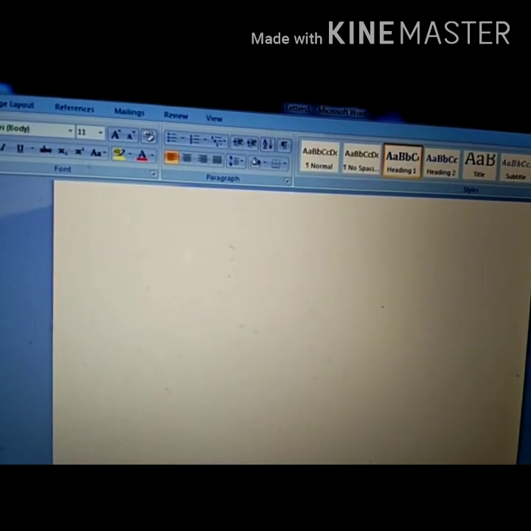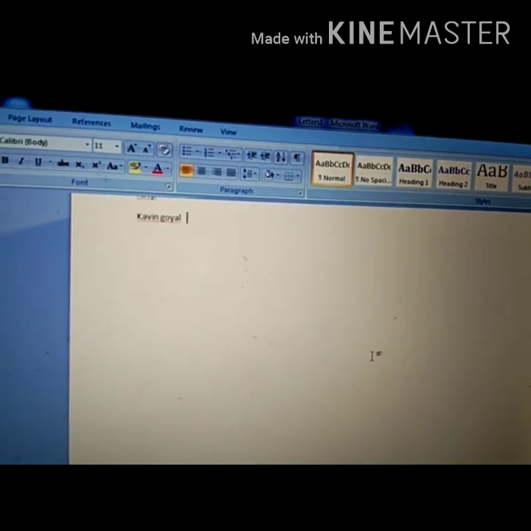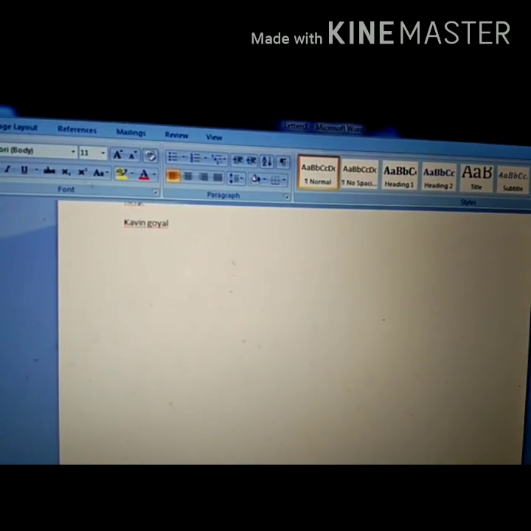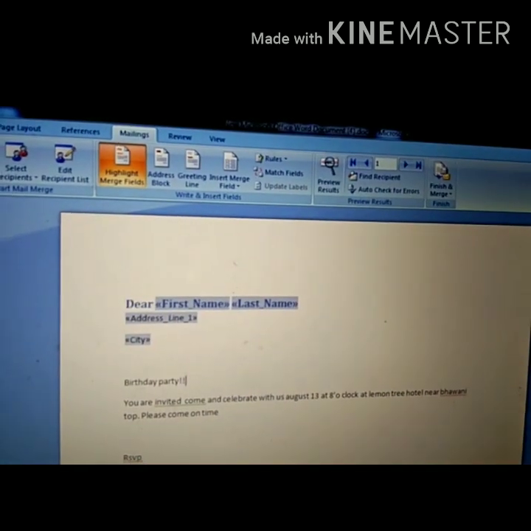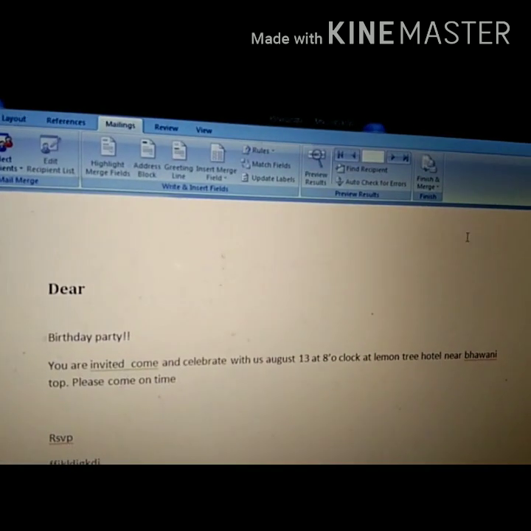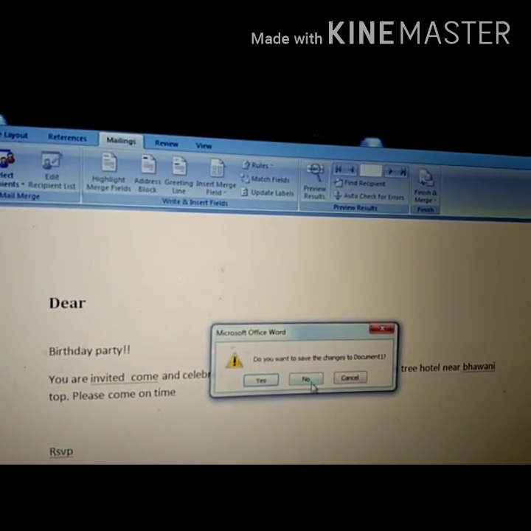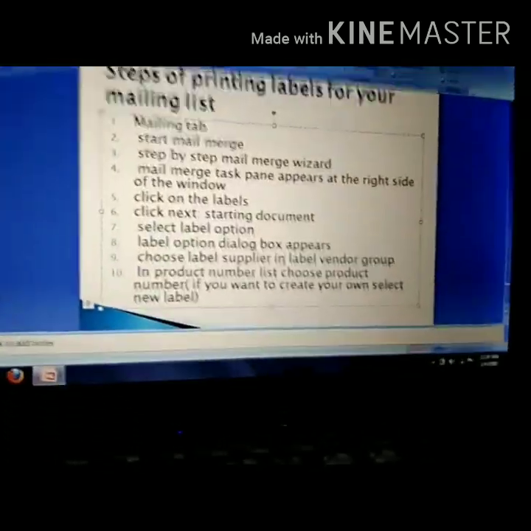With this, you can do editing in every individual document, any document you can edit. This is the content we created previously. Now we will go through our today's topic. The topic is printing labels for your mailing list.